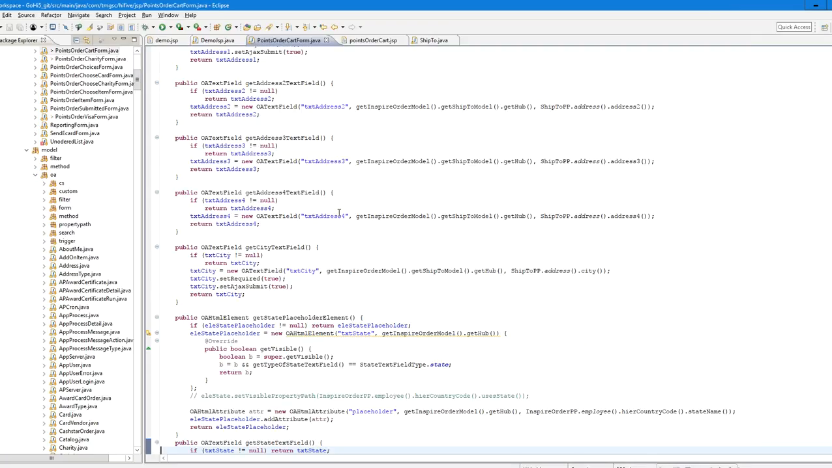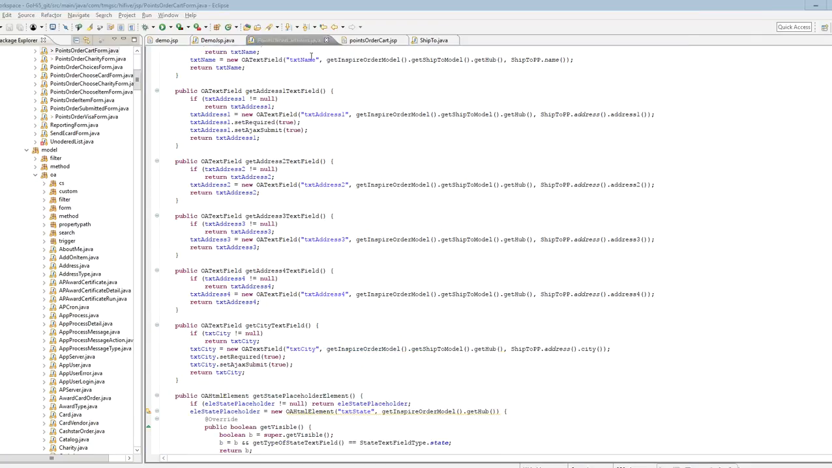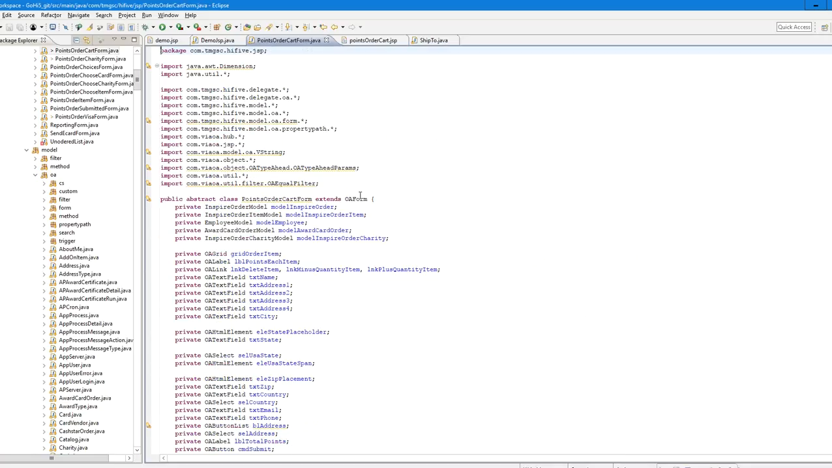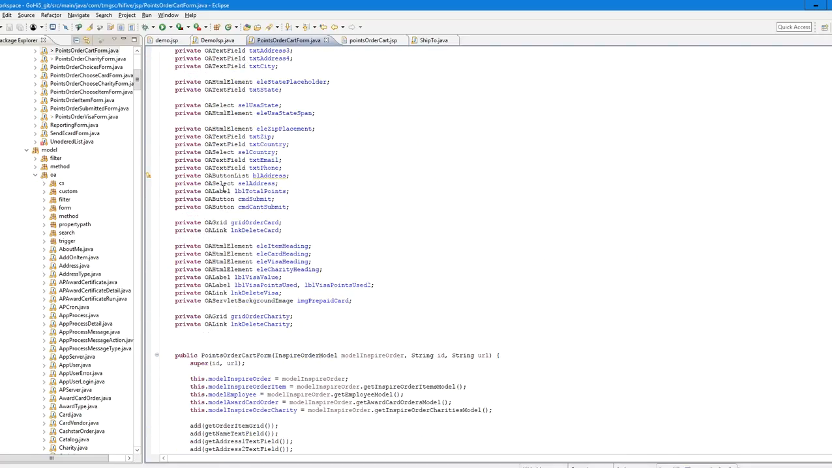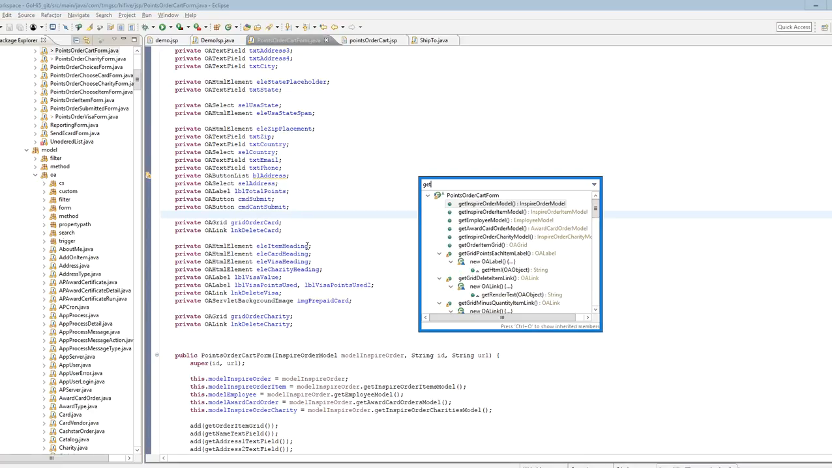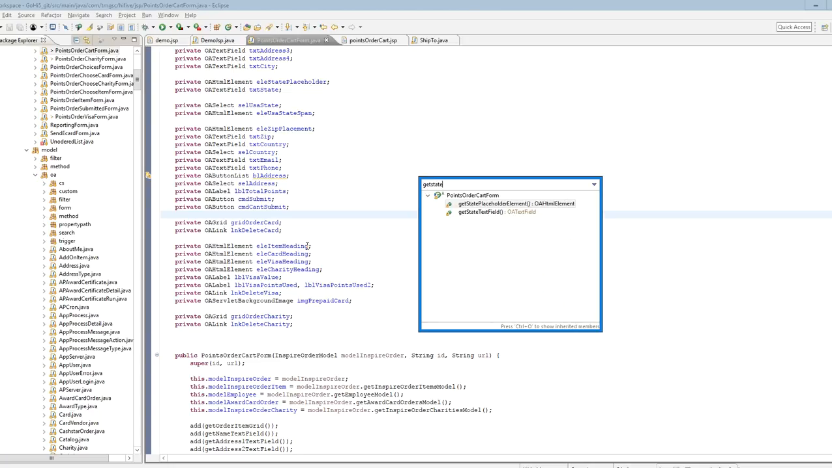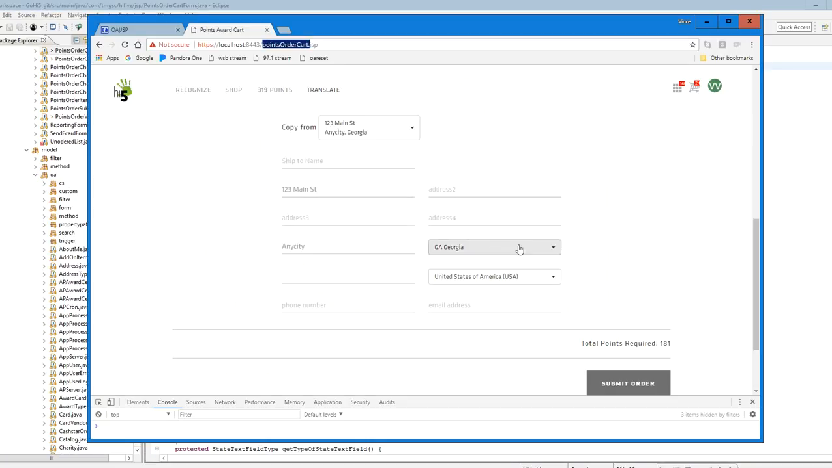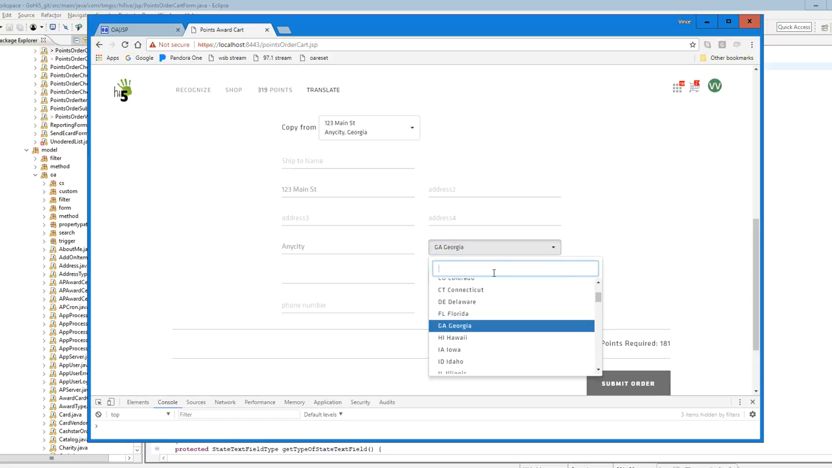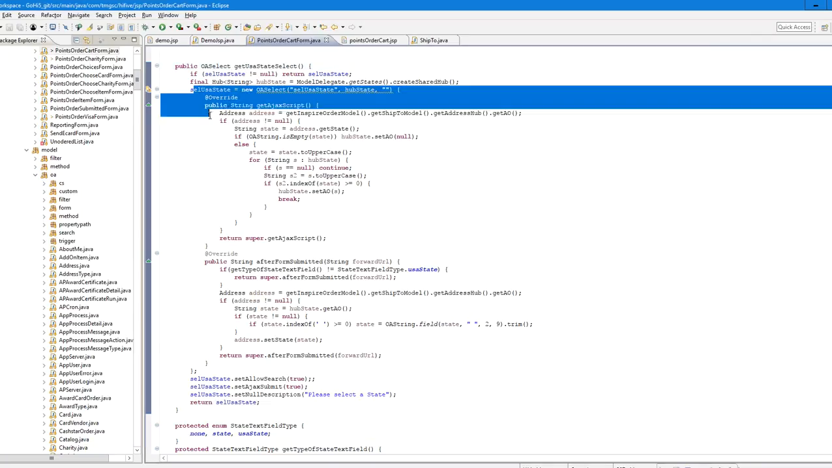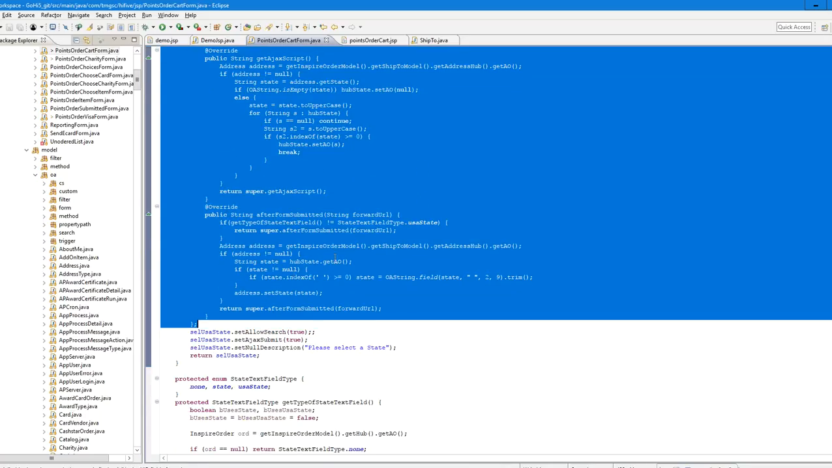The next thing is if we look at the actual code behind this. If we go back here, it's the points order cart.jsp. You have a points order cart form, which represents that form and allows all these components to interact with the page and make all that stuff happen. So if we look at get state select, it gets USA state. This component here is a select component with searching in it. That component's got some custom code that we put in, which I'm going to explain in a second.